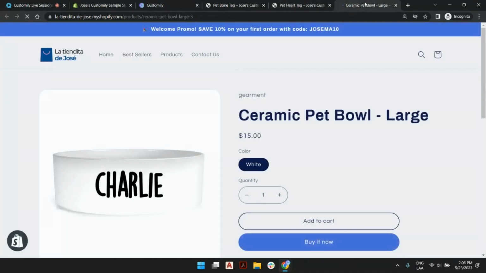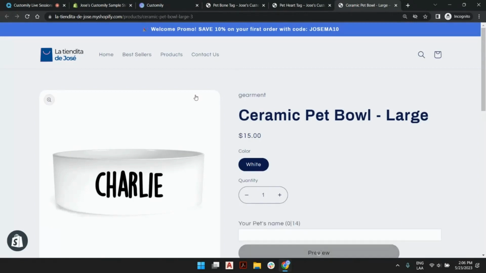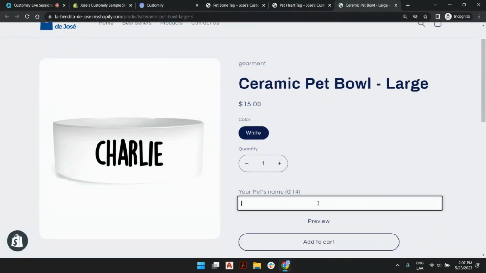For example, another example, you can see there's no need to be flat on the creation. There's no need for you to just engrave. You can print, you can serigraph, overlay, and preview anything on any product using Customily.